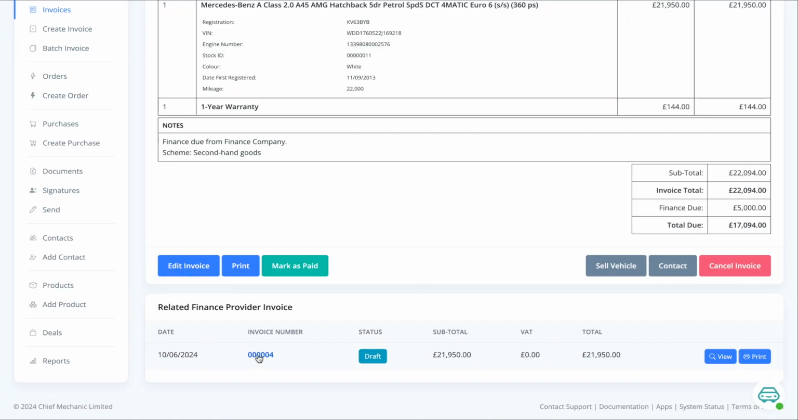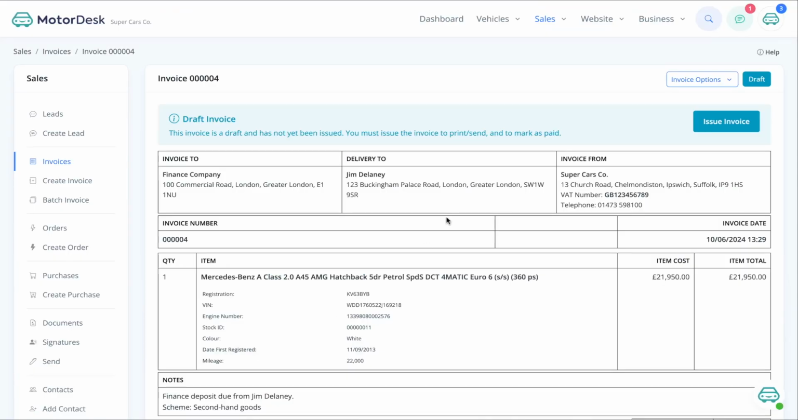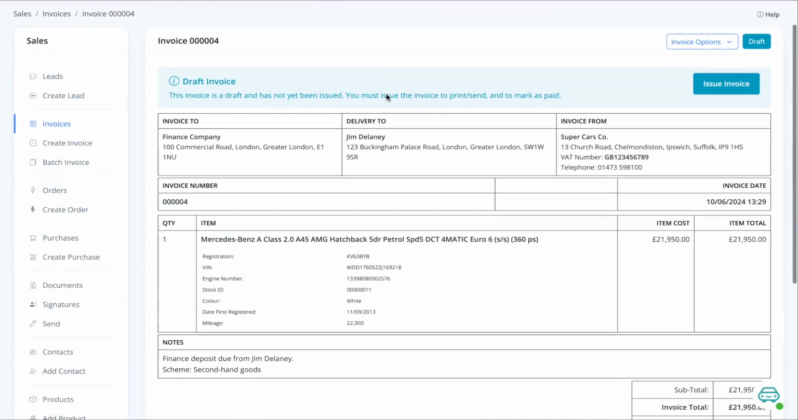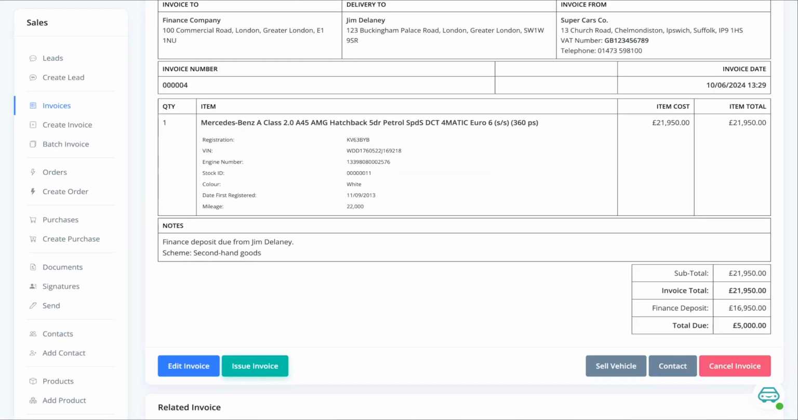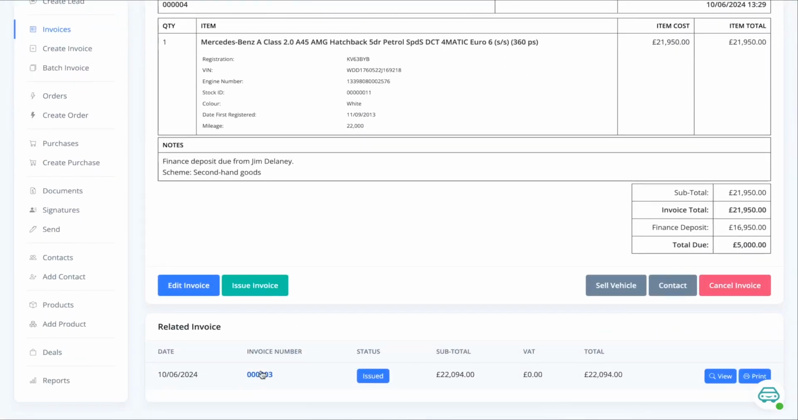So now if we click onto the finance provider invoice, we can see that it's an invoice to the finance company, and we can then issue that to the finance company. You'll then see the original customer invoice linked below.